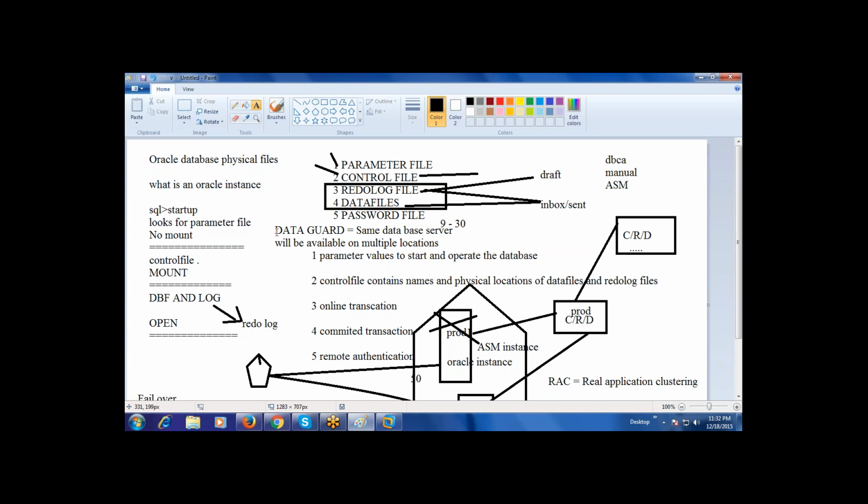Then we have failover for the database. If the database physical files are deleted or crash, restoration will take time. For that reason, we have multiple databases in multiple locations. If one database fails, the user will automatically relocate to the other database. Also, the entire complete database backup.